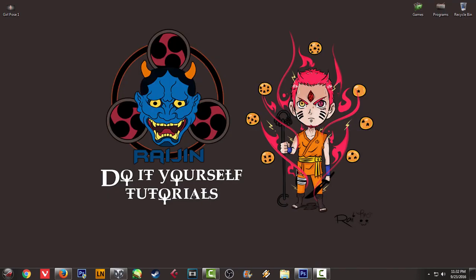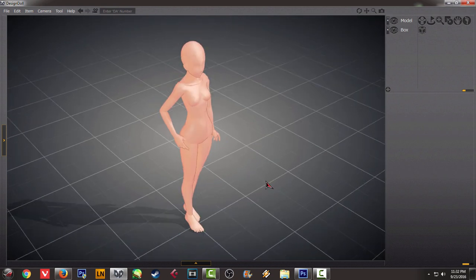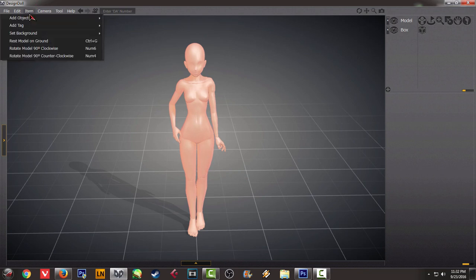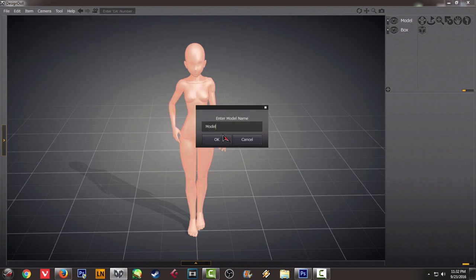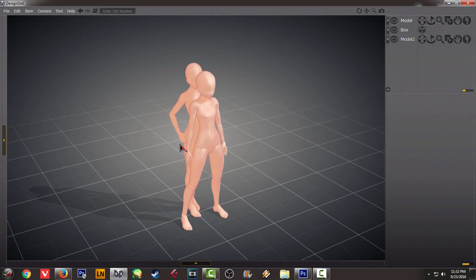Okay, so I'm gonna add another. If you're satisfied with the results of this DesignDoll, then I'll add a new object here, another 3D model, model 2. I'm just gonna name it model 2.